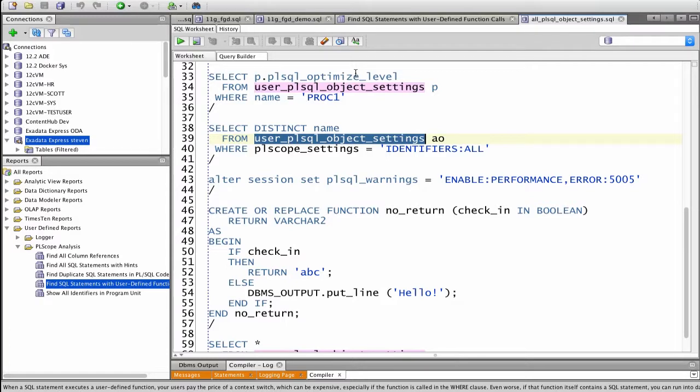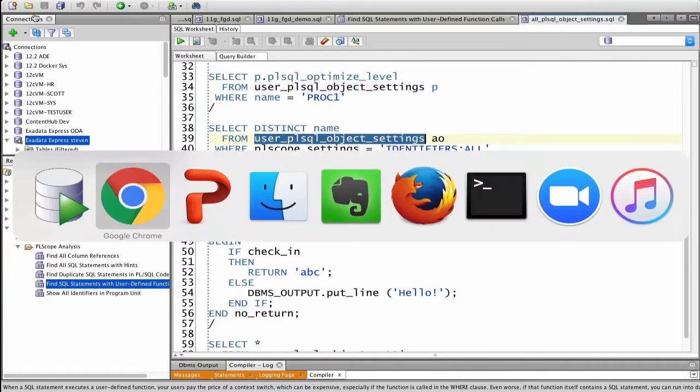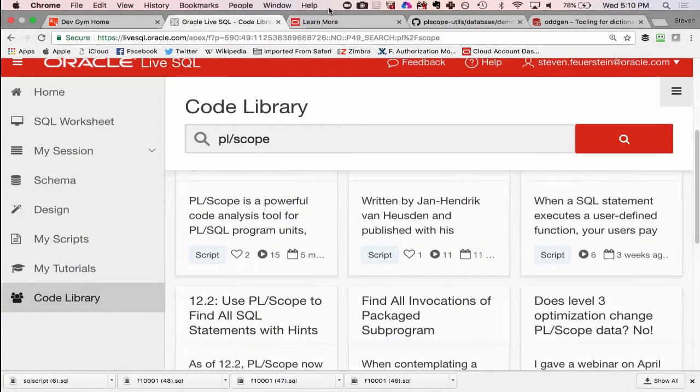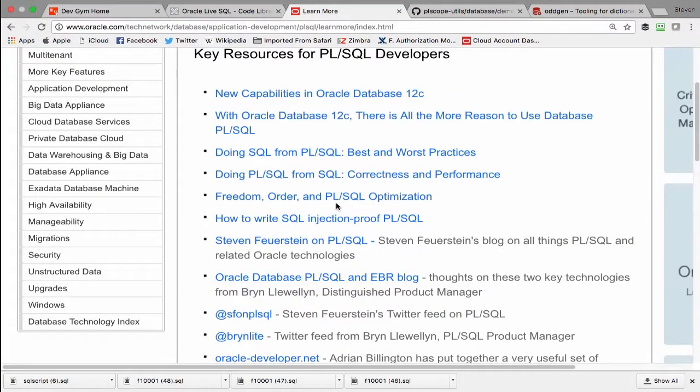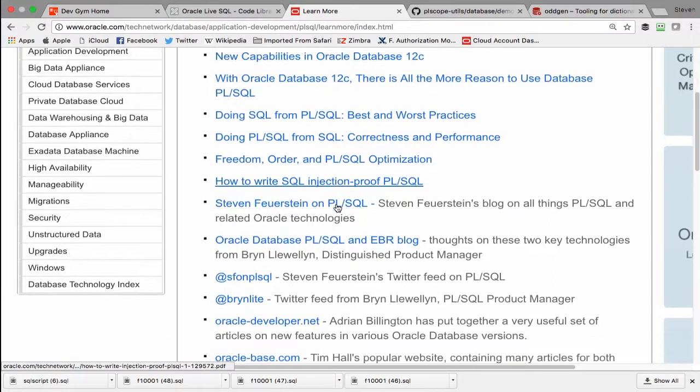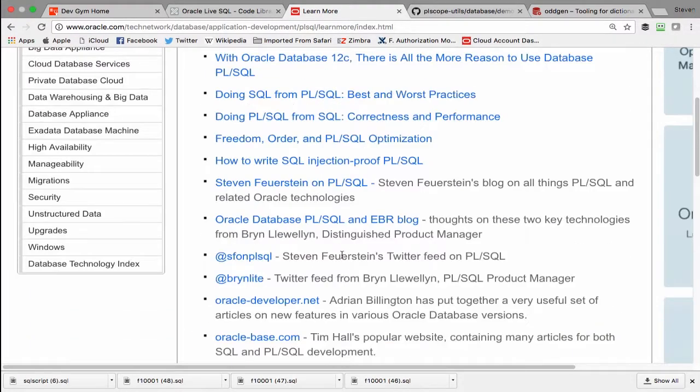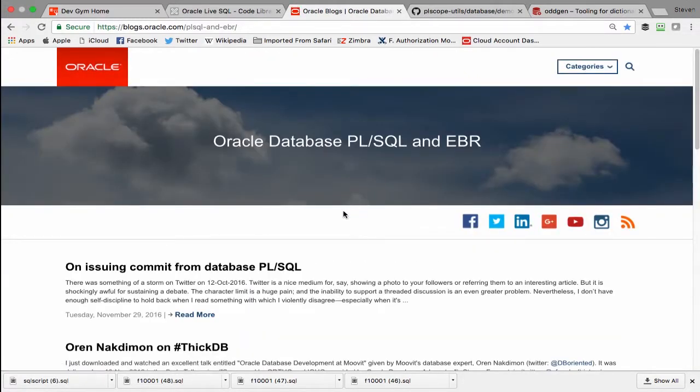Yes? This might be a little off topic, but as far as the PL/SQL API, what is the best resource to get my head around best practice for that? So I had talked about using PL/SQL as an API language, and what's the best resource to get your head around that? Well, I suggest that you go to the PL/SQL and EBR blog, which I think is available right here. So this is Bryn's blog, and then you will find on this blog, why use PL/SQL?